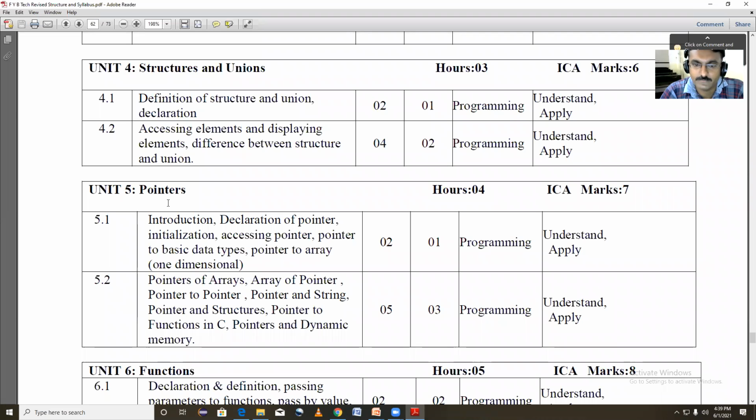pointer and string, pointer and structure, pointer to function in C, pointers and dynamic memory.